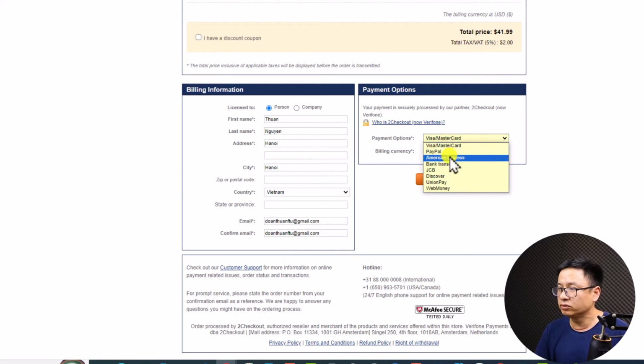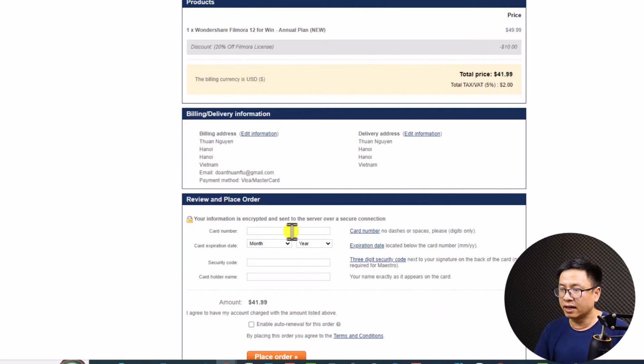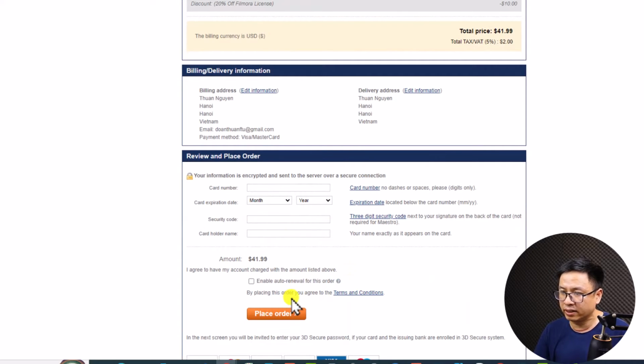But if you want to use PayPal, you can use here. I can pay by Visa card and then I can click continue. Okay. And then I have to input my card right here and place the order. By the way, I want to cut this section to finish this one because if I expose my credit card here, it will be very dangerous for me.